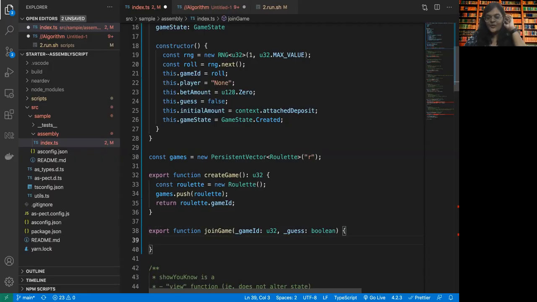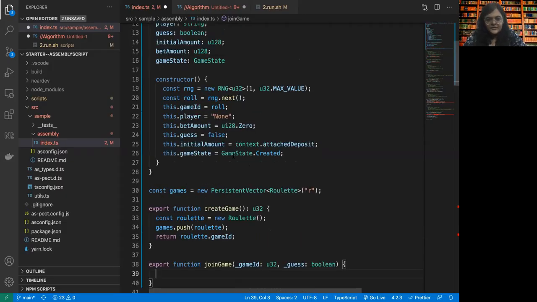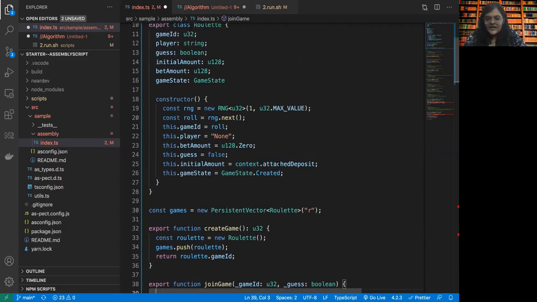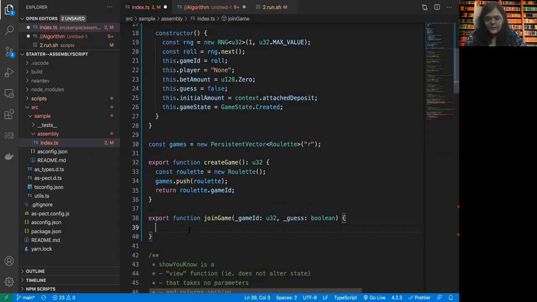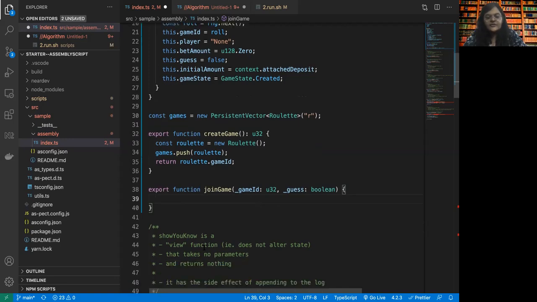How do you think we'll get the deposit from the user? If you remember, earlier, this context dot attach deposit, this is the same thing that we're going to use. So when the user is going to join a game, the user will be able to send some NEAR to this, which will act as the user's deposit. That is how much is the user betting for, right? So that we don't need to take as a parameter.